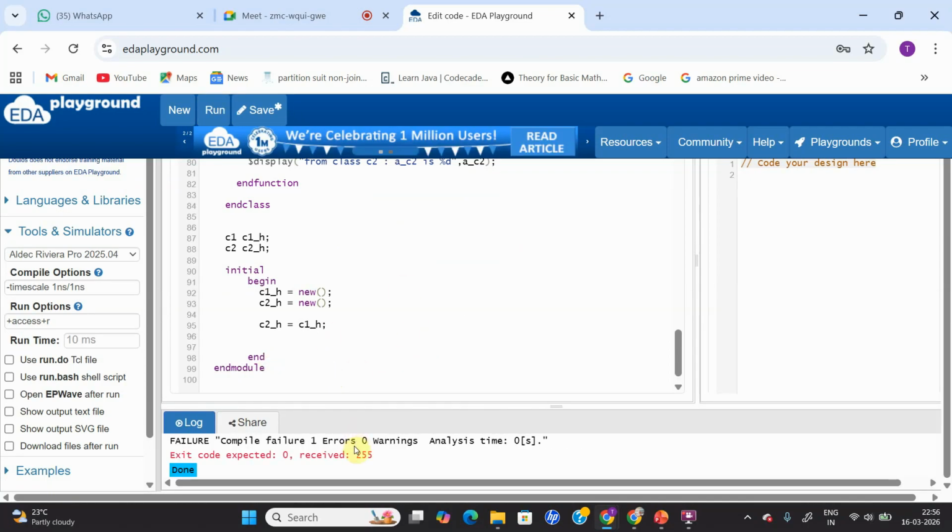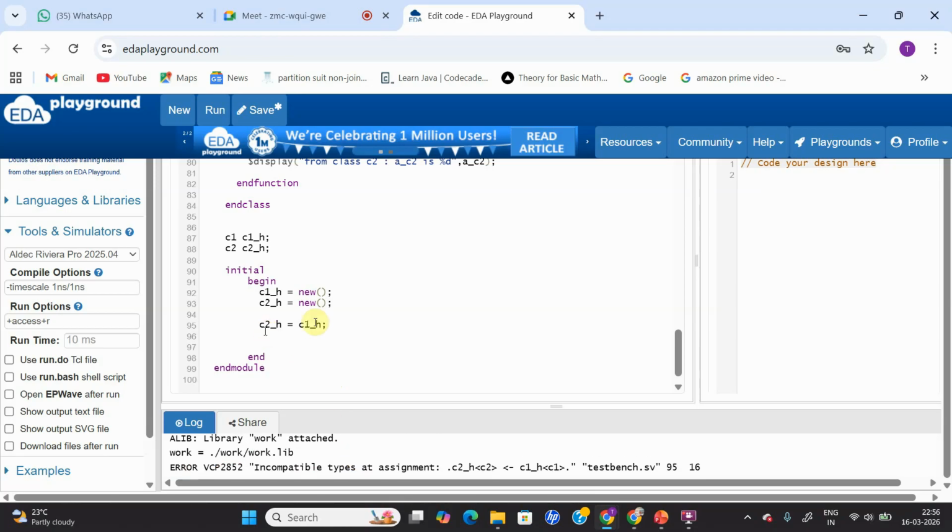Yeah. So is it clear, guys? Any doubts or any queries? I cannot access, I cannot basically assign them. Any queries in this?